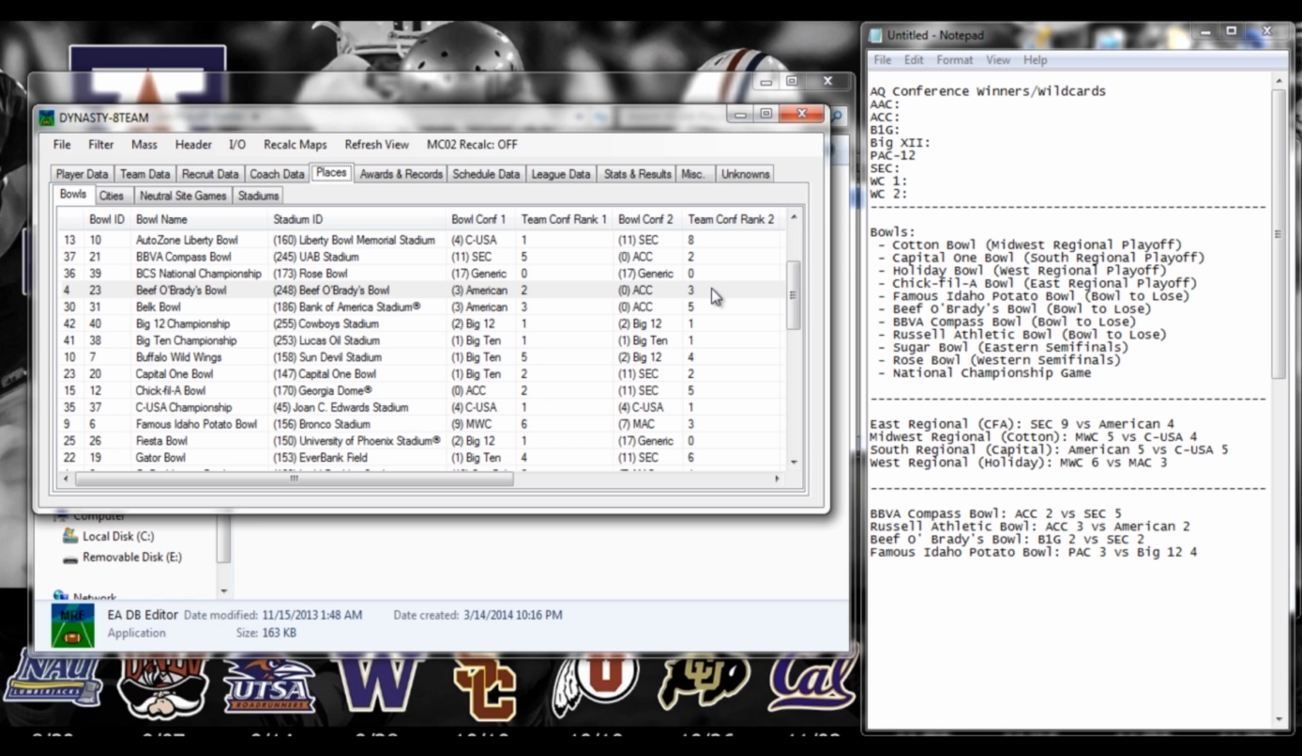We have changed that. Now let us go to our first regional. We will go to the Capital One Bowl. So a fun thing you can do, this is aesthetic, it doesn't really change anything in the game, but it just changes the way it looks. We're going to change the name of the bowl. We're going to change this to our South Regional Playoff. So we're going to type that in, South Regional Playoff.